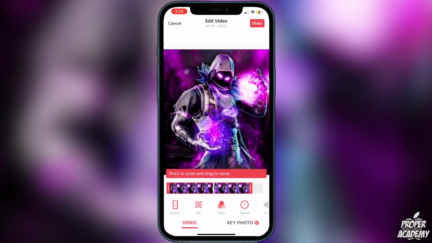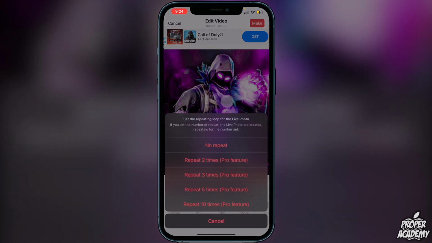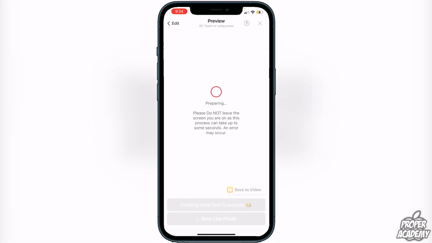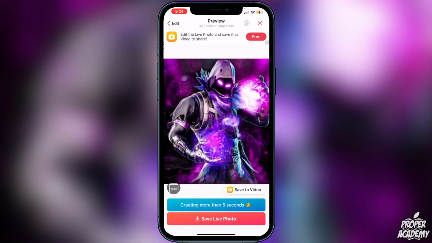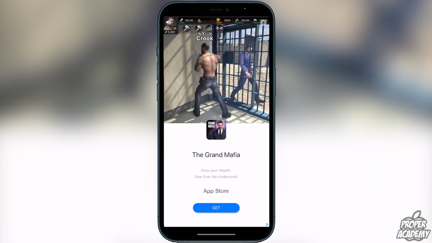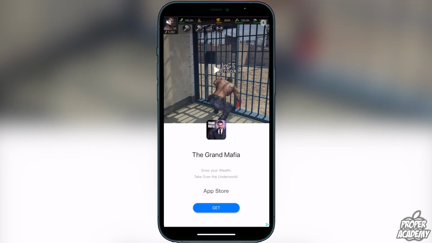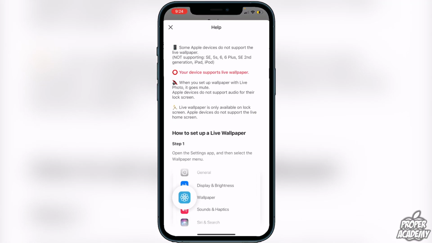Once we're in here, all you want to do is click on Make, the top right. And then no repeat because we don't have the pro feature. Unless you guys do, you guys can make that decision. But for the free feature, just go ahead and click on no repeat. And then it's going to say preparing. So we'll just give it a second. And then here we want to click on Save Live Photo at the very bottom. We're then going to have to watch this ad. So we'll just give this a second here. Once it's done, just click on the X at the top. And then it'll say Save to Photos. So we can exit out of here.